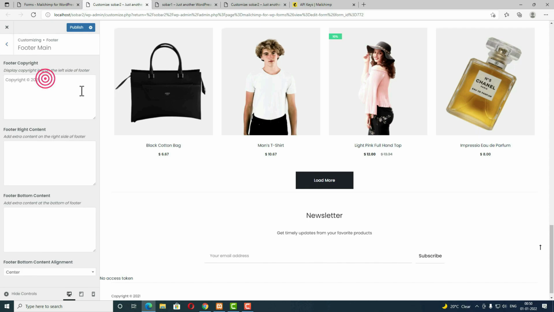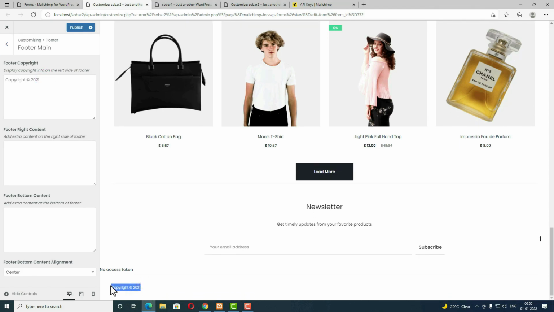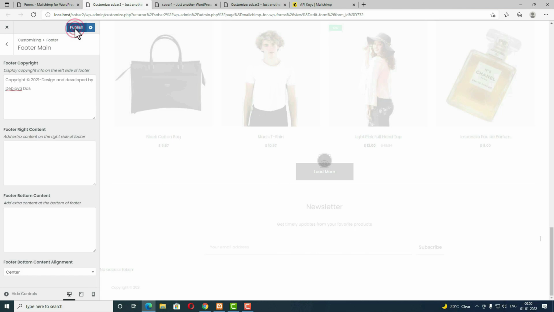Now let's come to the footer main. So here I have to write the copyright information. Copyright information means here you can see some text. That is the copyright information. You can write anything here. Suppose I am writing this. After that, click on the publish option.